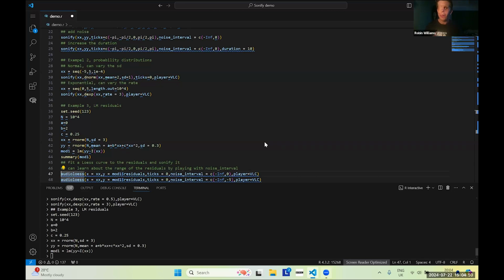So for those that can't see the screen, my line of code that I'm about to run is audio loess, and then specify my input variable, which is my x, and then the thing that we're going to fit to are the residuals of the model that I just deliberately misspecified above. I've added a tick at 0 and a noise interval of, again, -infinity to 0. So any negative values of the loess line should be overlaid with white noise, and we can hear the shape of the residuals of that model as x pans from left to right.